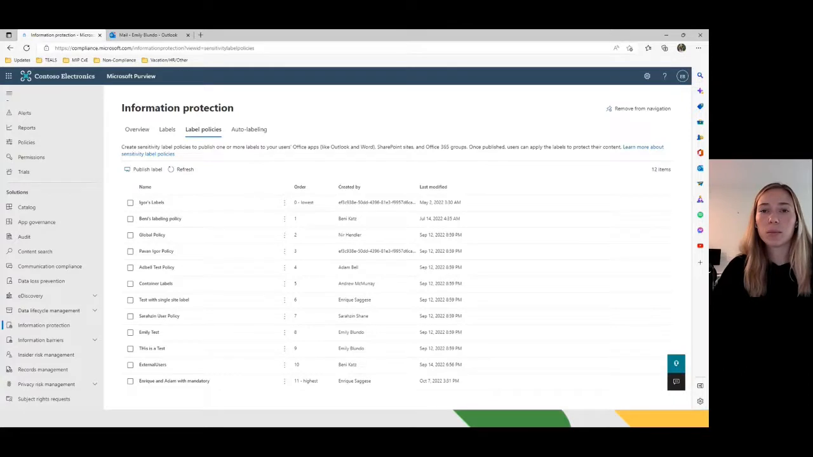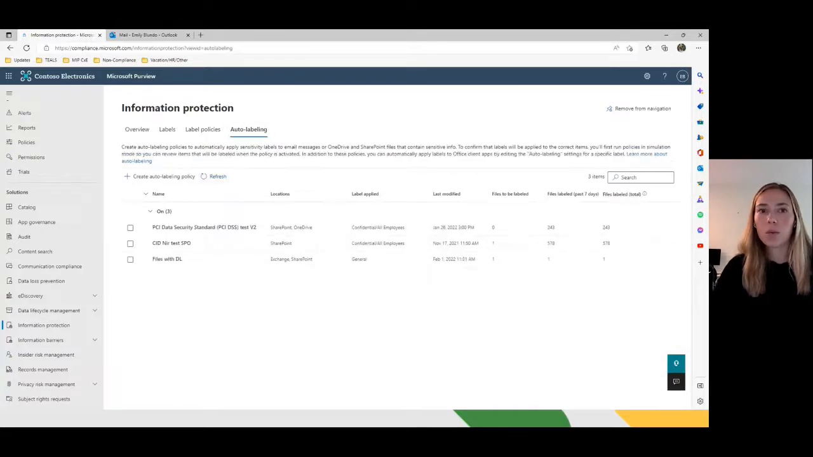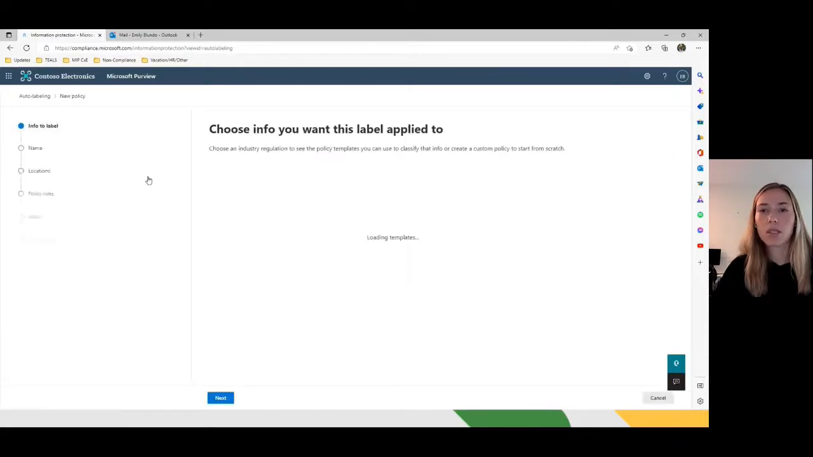Later on in your information protection journey, you may expand beyond manual labeling and auto labeling in Office applications and move to service-side auto labeling. So this is going to be auto labeling on the right-hand side. With these auto labeling policies, you can automatically label email messages that are in transit or OneDrive and SharePoint files that are at rest and contain sensitive information. So to show you what this looks like, I will create a new auto labeling policy. We click create auto labeling policy here.